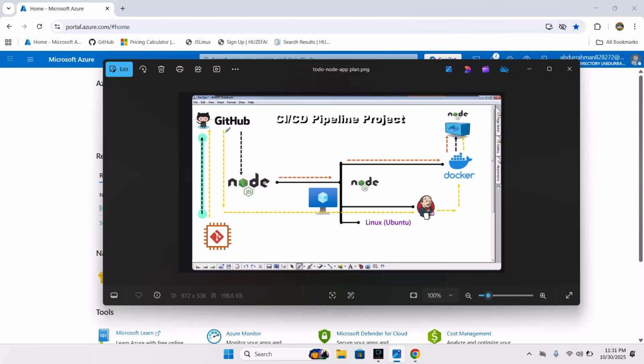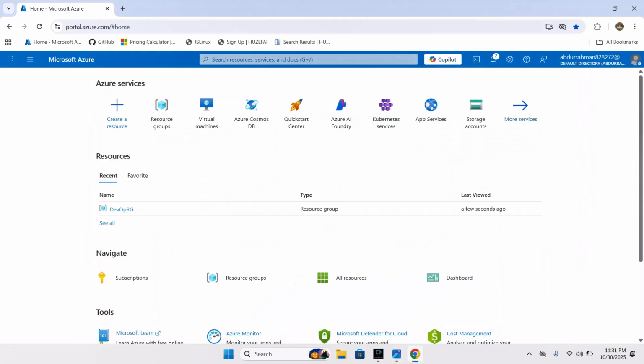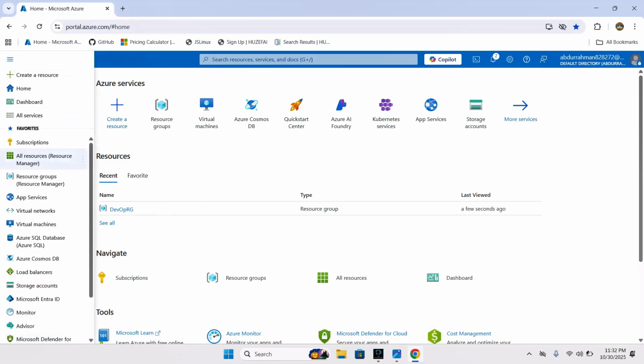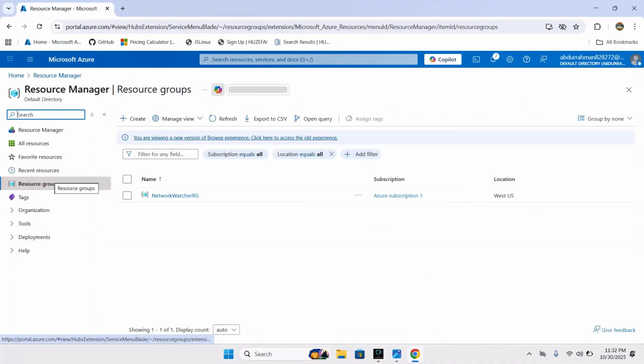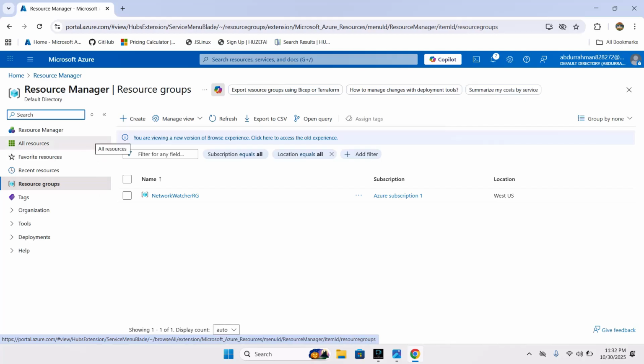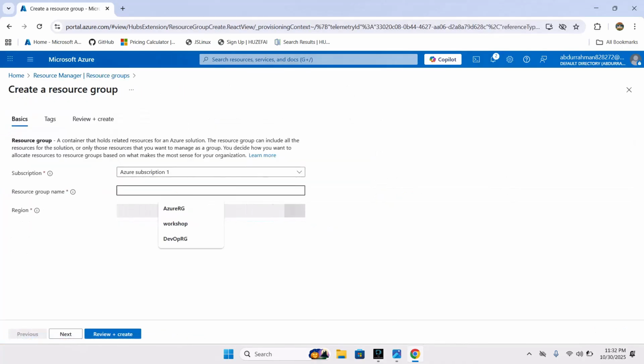So let's start. Before that, we need to create a virtual machine. For that, we can go to Azure or AWS or GCP, any virtual machine. I'm going with Azure. So okay, let's start. First we need to create a resource group. DevOps.